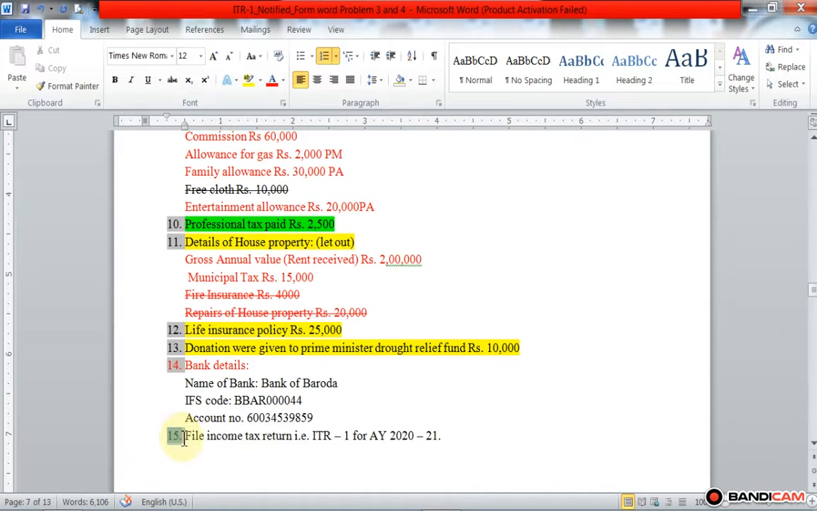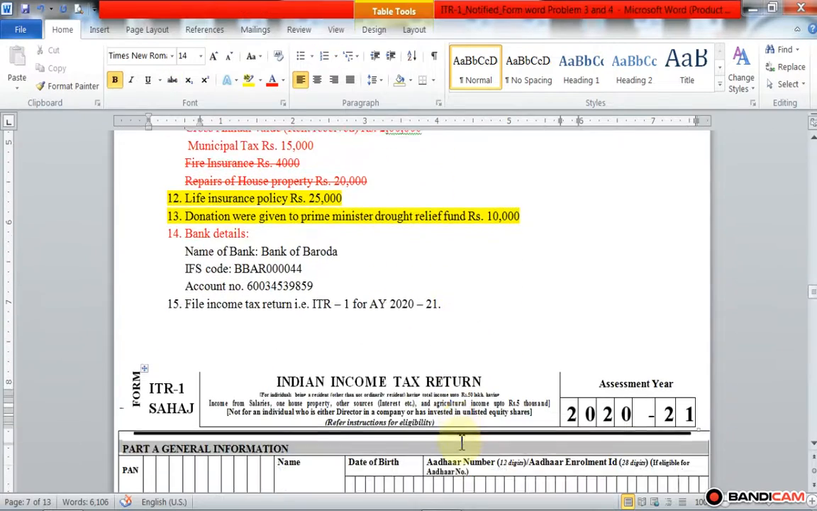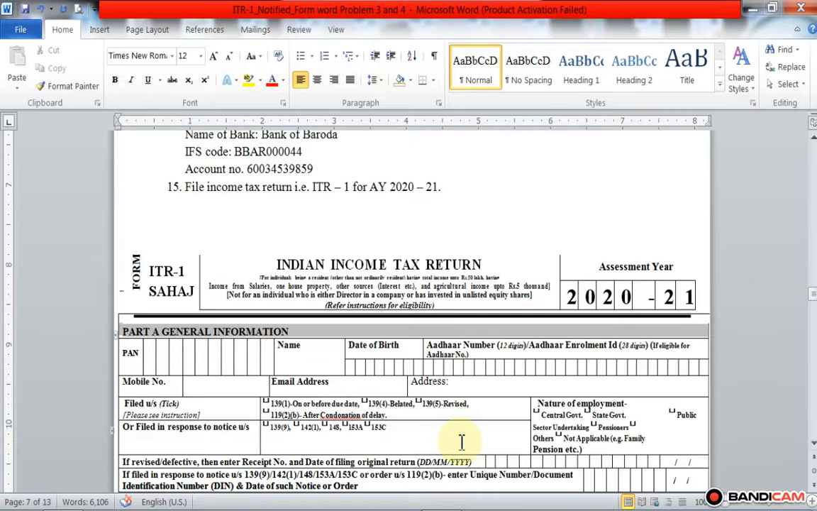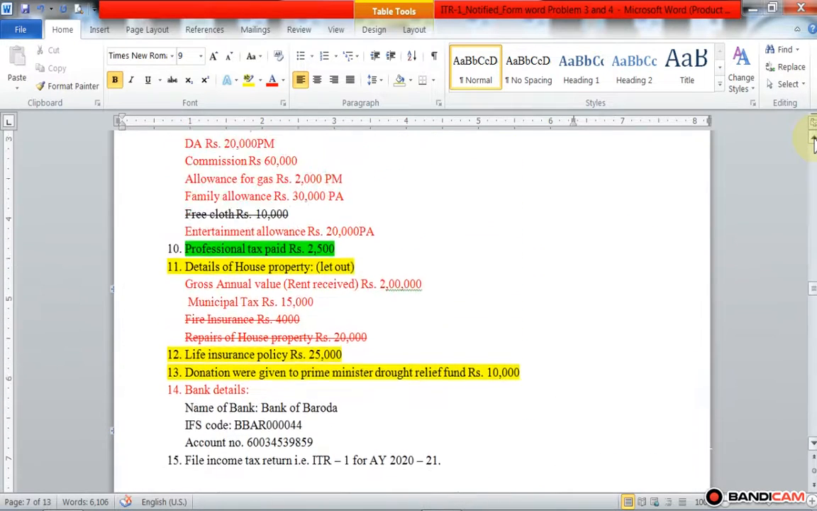Then next is to file the income tax return, that is ITR 1 for AY 2020-21. So here we read the problem, starting from general information. Form ITR 1 is given. We already discussed the format of ITR, which points are included in it, and how to fill income tax return 1. The assessment year is 2021. Now in part A, we fill the general information of the SEC, which is given in the problem.